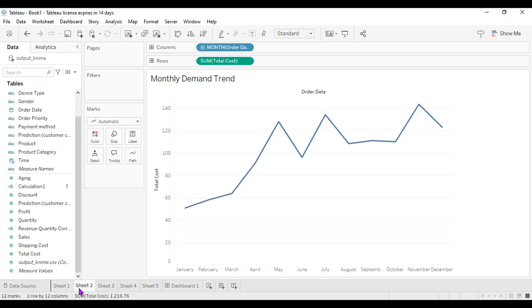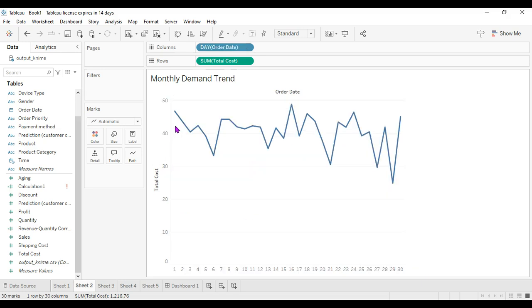In sheet 2, I have tried doing the monthly demand trend, like what the demand is month wise. You can see here January, February, March, April, May. November is the highest. I took order date, and it was taken as monthly. You can also do it as a day, so if we see day, one, two, three, you can see. But I took it as a month actually.